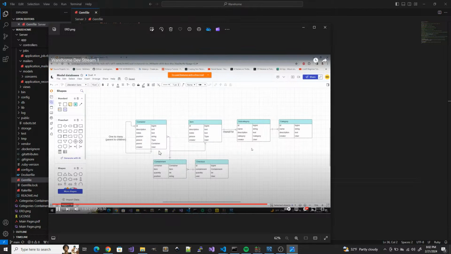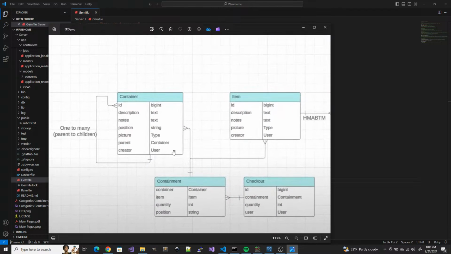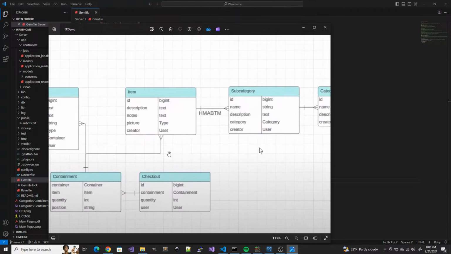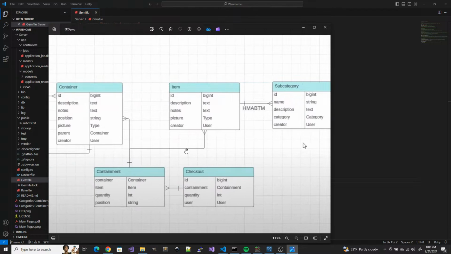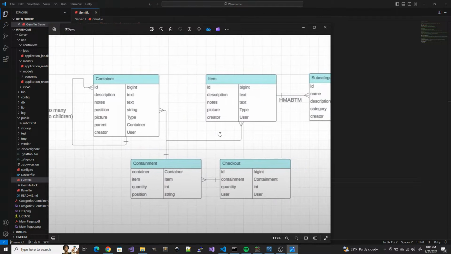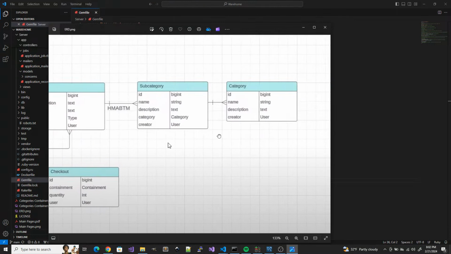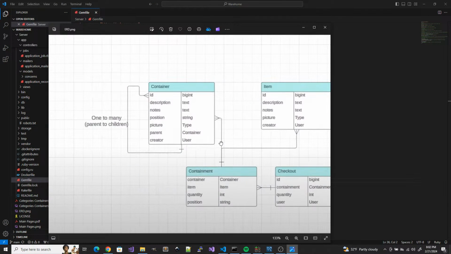So today, I'm just gonna bang out all these models real quick. Maybe get some of the API controllers implemented here.